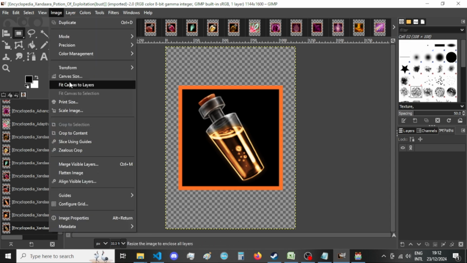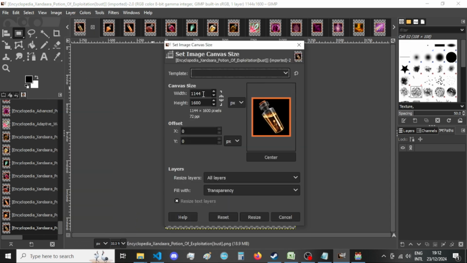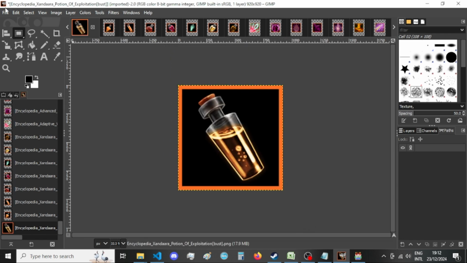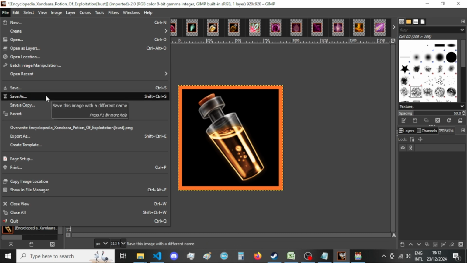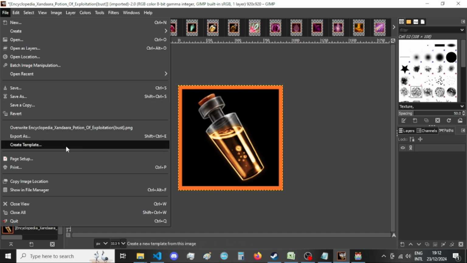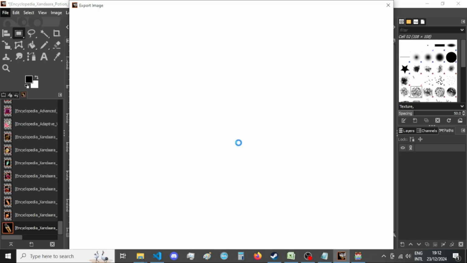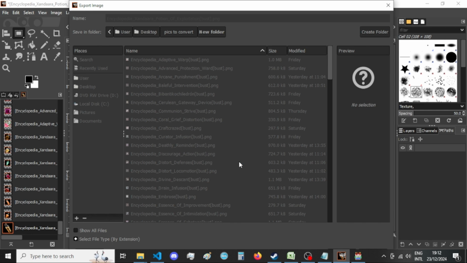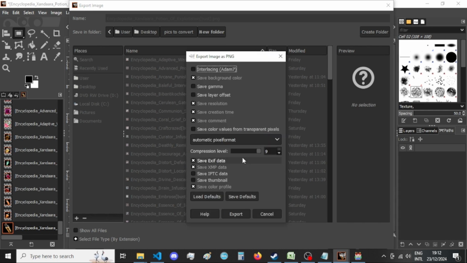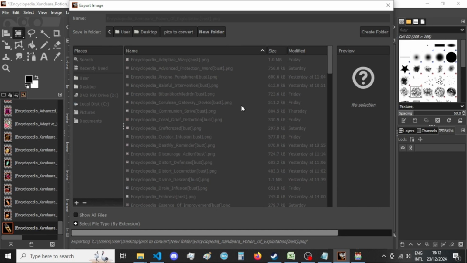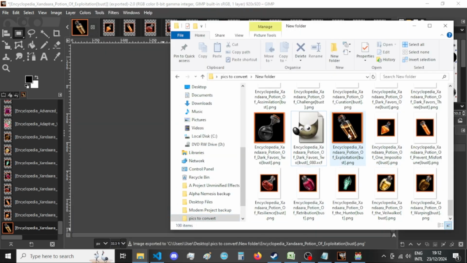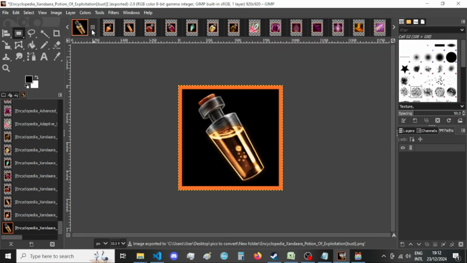Okay. Image. 920, 920. Resize. File. I really need to save them. Save as. I'm not sure if I actually need to export. Yes, replace. And then it's gonna ask me to replace. Export. Good. See, now it's a different picture. Alright, now discard changes.